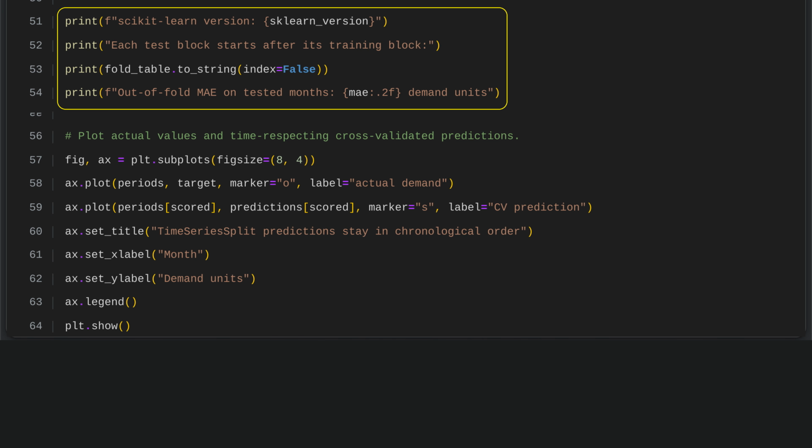The code reports the scikit-learn version for reproducibility, then confirms that each time series test block follows directly after its training block to preserve chronological order. It summarizes the timing of each fold by showing the training end month and the test period, then reports the mean absolute error for the out-of-fold predictions as a measure of model accuracy.